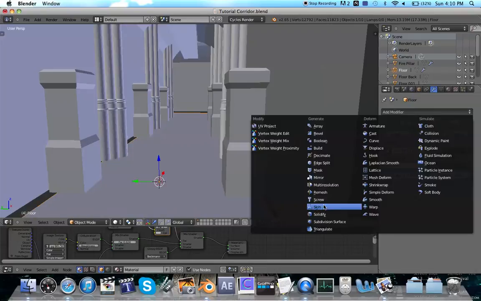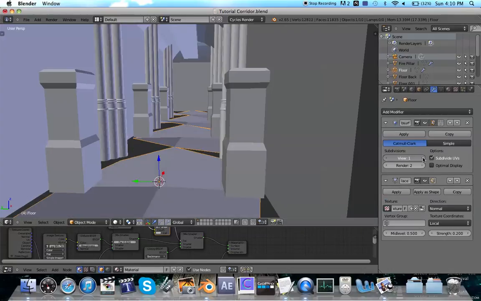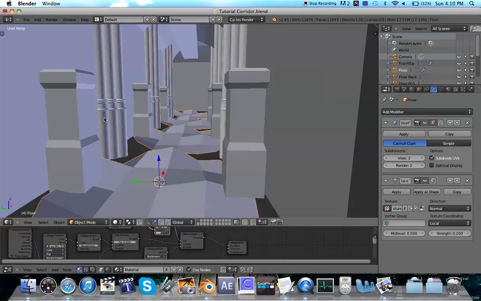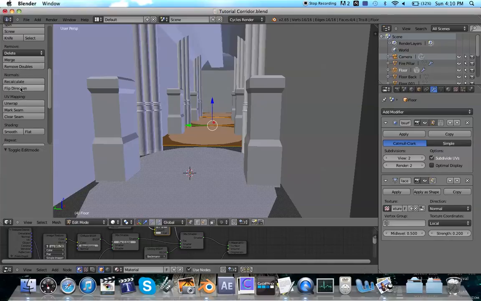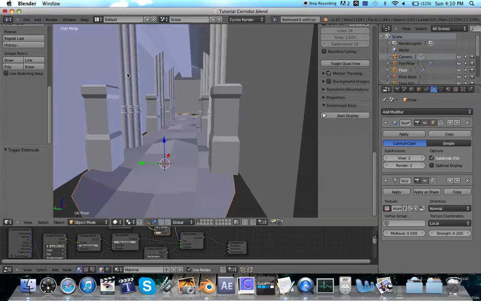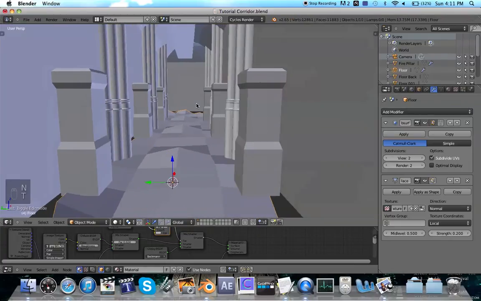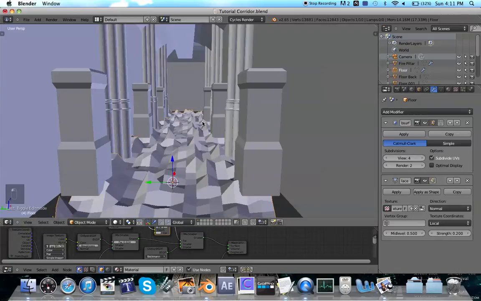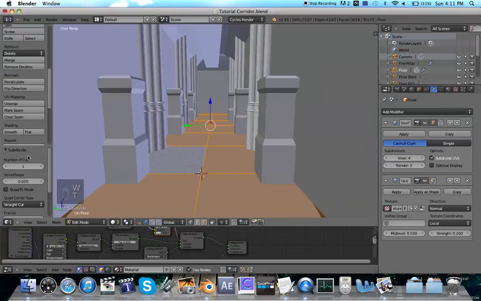Apply the array, subsurf, move it up, put 2 views on it, go into tab, highlight all, hit T, remove doubles. That removes doubles thing basically gets rid of, what's it do? Ooh, this seems to be working actually. I'm just going to subdivide it manually here a couple times, just bring up T there.